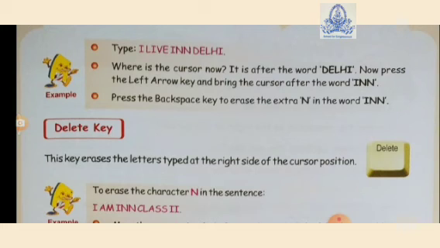Coming to the delete key, this key erases the letter typed at the right side of the cursor position. The main difference: both delete, but if you use the delete key, your letters are going to be deleted from left to right, and the backspace button is used from right to left. These are vice versa, or you can say opposite.